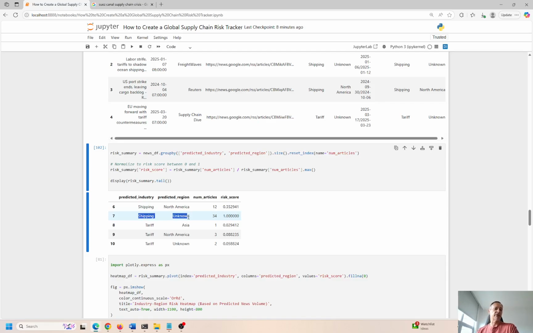I think because this category, this predicted region, isn't as defined as it could be, right? So that could be a real issue, shipping and unknown. We have number of articles 34 and a 100% risk score. So that's something that needs to be dug into and needs some attention. This could be just a case of the predicted region not being nuanced enough or as well defined as it could be, because we're getting a lot of things thrown into the unknown bucket. But maybe that's fine too. That's more of a judgment call. I can't say for sure. Is this an issue? Is this a non-issue? I can't say. But the risk score at 100%, that definitely needs some attention.